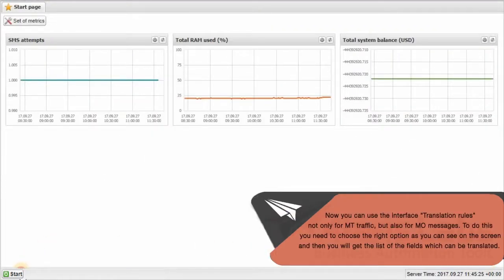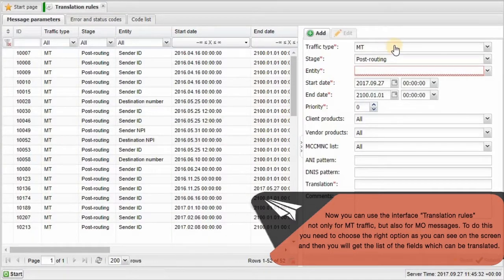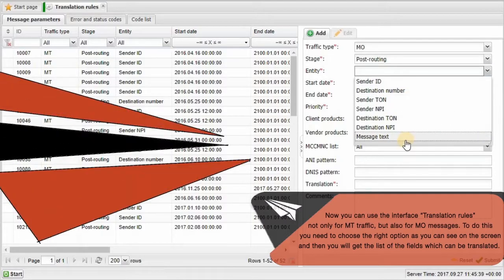Now you can use the interface translation rules not only for MT traffic, but also for MO messages. To do this, you need to choose the right option as you can see on the screen, and then you will get the list of the fields which can be translated.